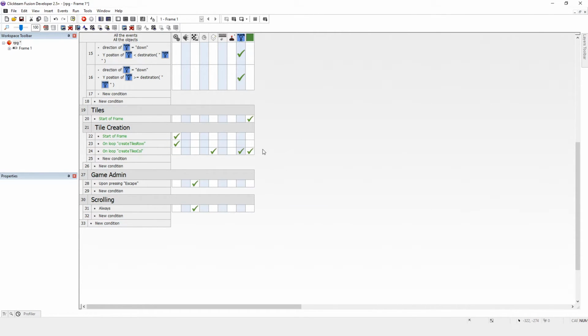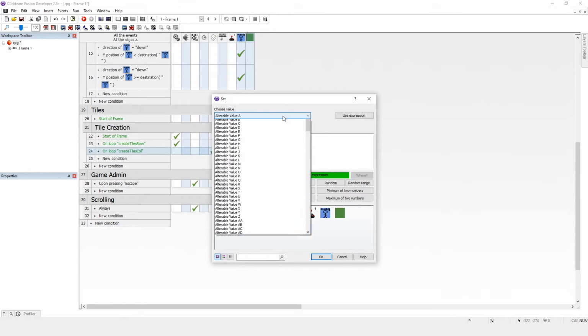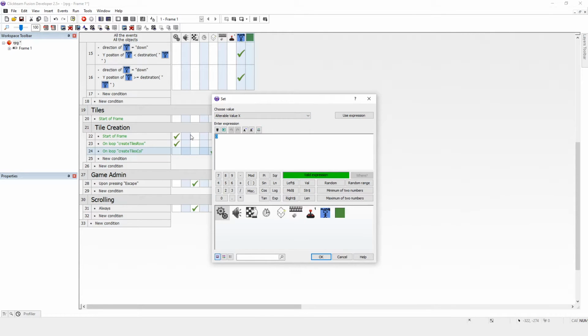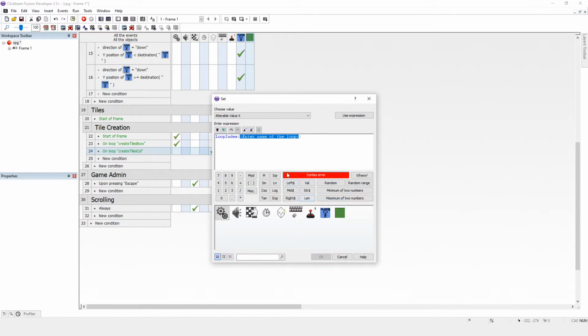we can also use what we've used before, which is alterable values. So these tiles have an alterable value. So if I right click and I set an alterable value, now you could use A and B, but actually I'm going to use X and Y because X and Y is like a grid coordinate. And we're going to say fast loop, get loop index of create tile row.